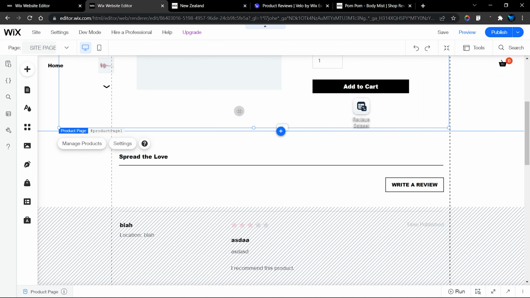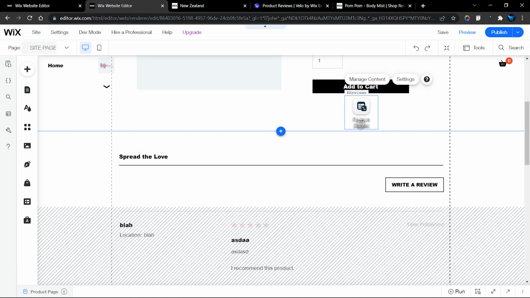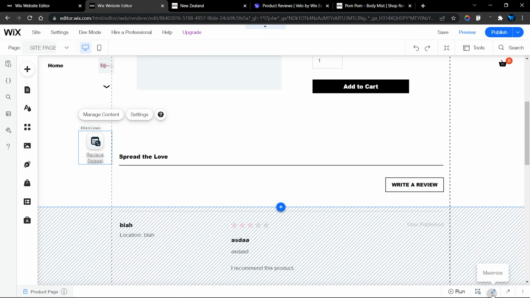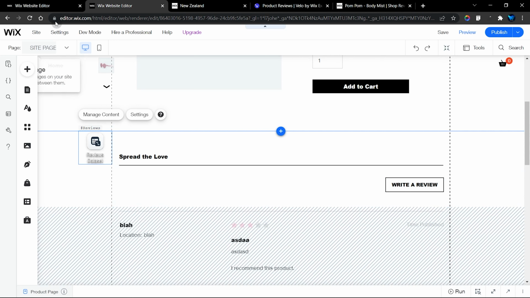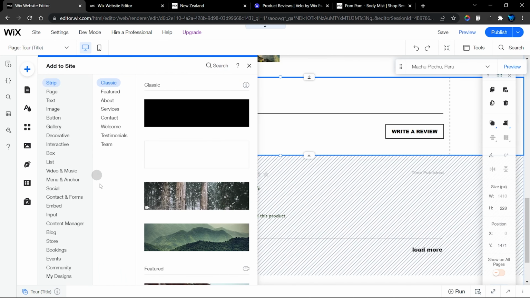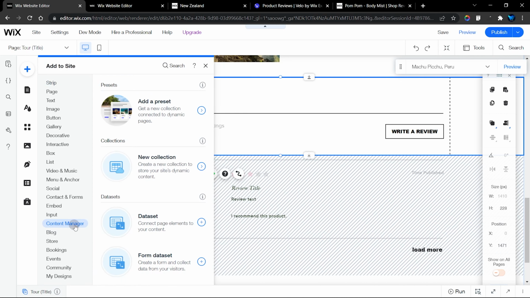So the other thing we have is a review data set. Now this is the data set that displays the content that has been reviewed or commented. So we're going to add a data set into our dynamic page website as well. Head over to the content manager, and then you're going to click on the data set.